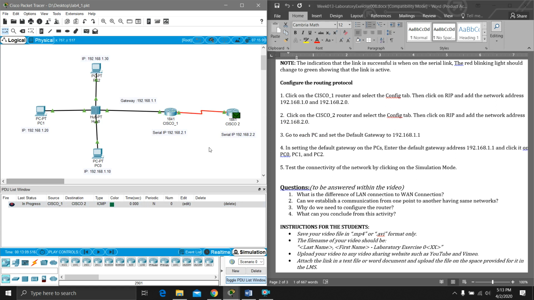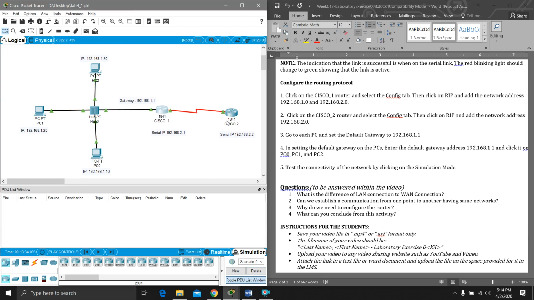As you can see here, it will go back here, then it will have a check mark that is indicating that we can already connect to our Cisco router number 2, which has the IP address of 2.2. So we already configured our WAN connection here and the routing procedure, which is we do the routing through the help of our Cisco router.